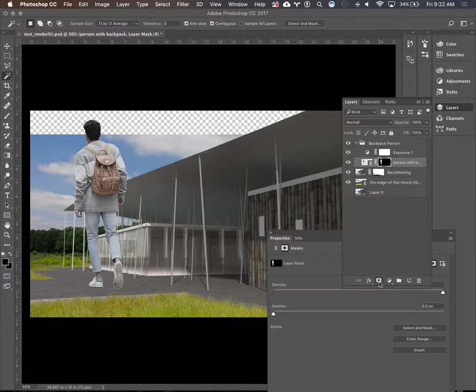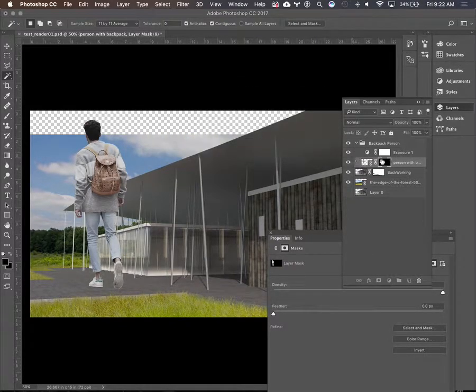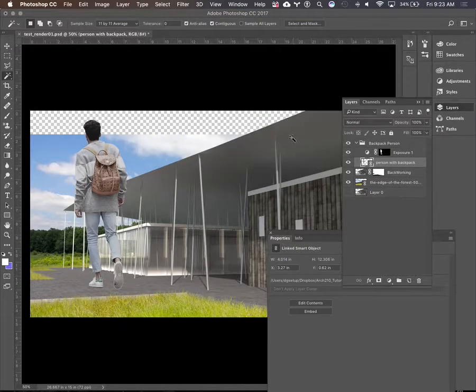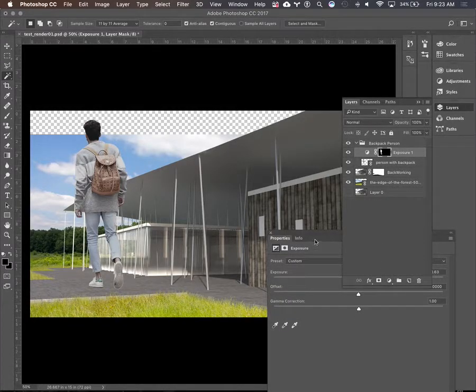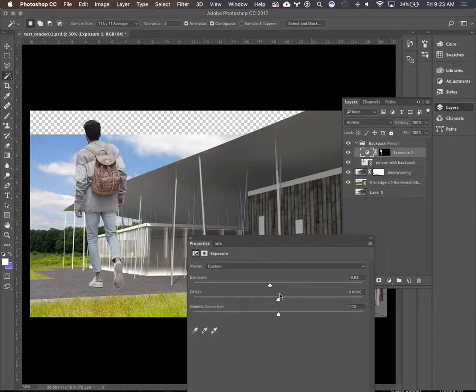And I'm going to create a layer mask. And all I'm doing is I'm going to drag. I want this to be applied over to here. So all I'm going to do is click and drag until it's highlighted and drop. And then I'm going to say, yes, replace that layer mask. Then I'm double clicking on this to bring up the exposure value. And you can see now that it's just going to work on the exposure here.